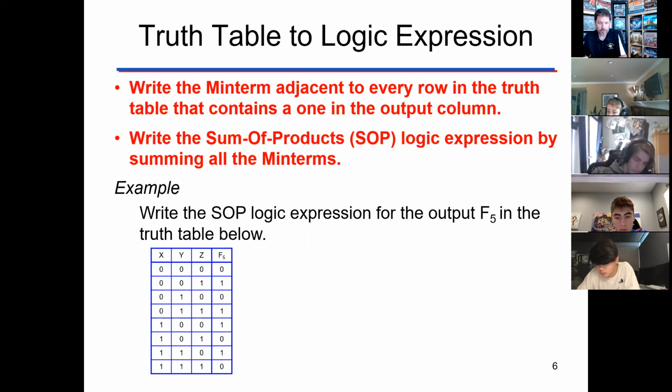All right, so we've got our truth table here, and the steps tell us if we're given a truth table, the way we write our expression is to consider what's called min terms. And min terms is an abbreviation for the terms that minimally satisfy our expected result. So depending on the design we're trying to create, there are the terms of our inputs that minimally satisfy what we're trying to create. So it says write the min term adjacent to each row in the truth table that contains a 1 in the output.